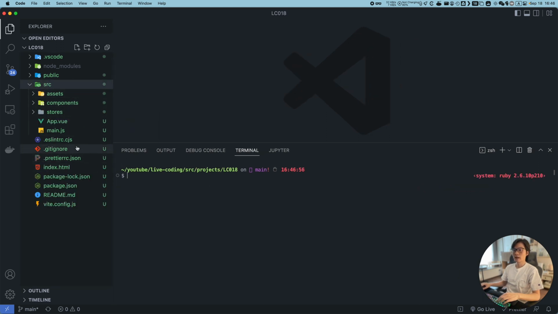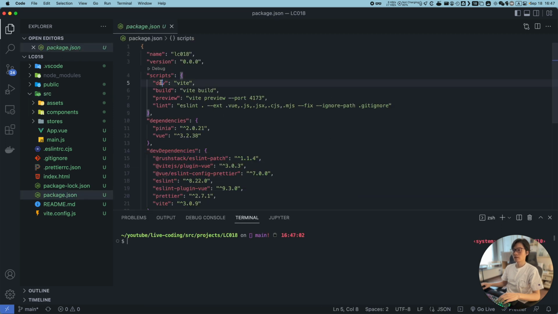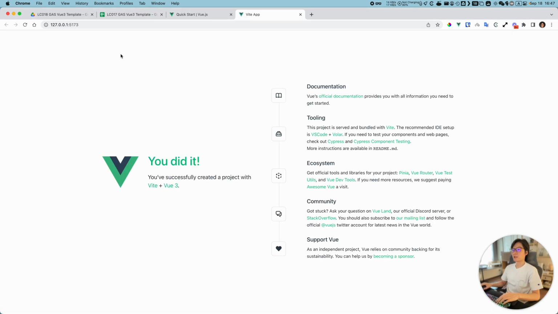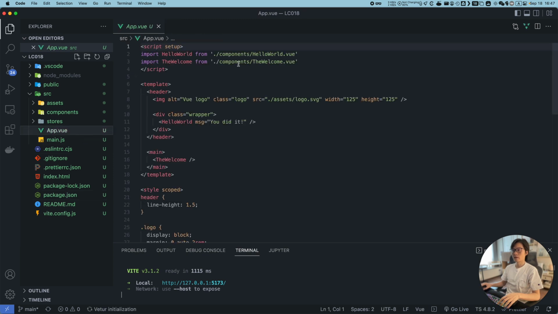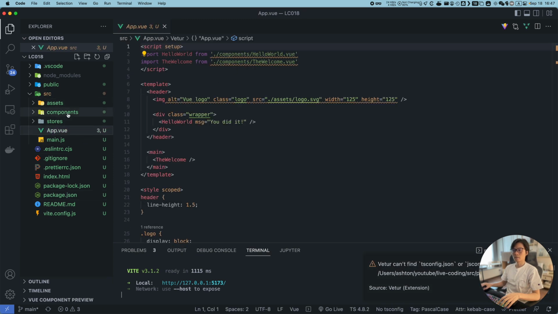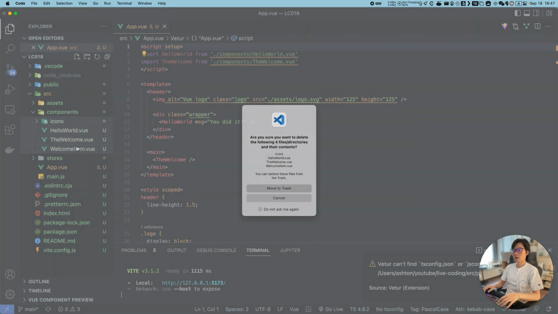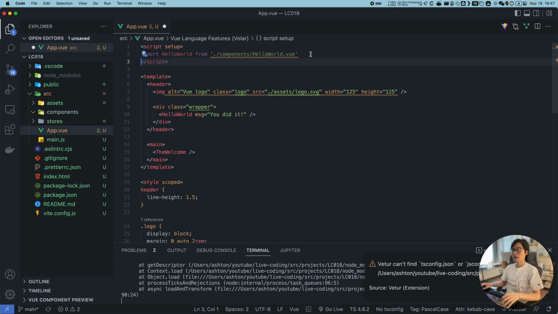This is our source folder. Right now in this package.json we have our scripts to develop, and if we want to build it, we can build it. If I run npm run dev, we get a simple application. Okay, so first of all, let me just remove some of this content. For all the components, I'm going to remove all of them. I don't think I need all of them for this app. And I'm going to get rid of all of this.